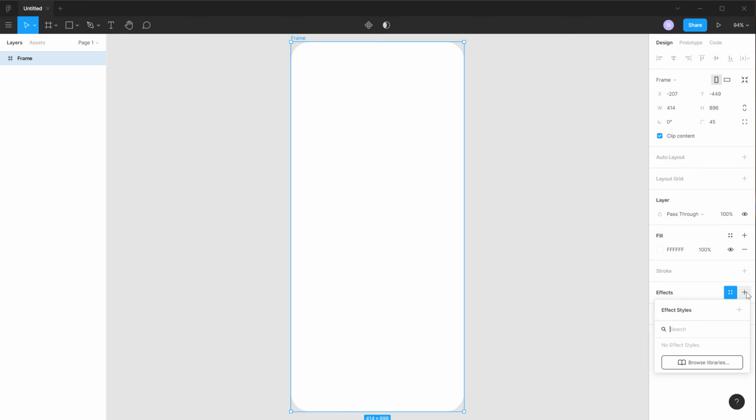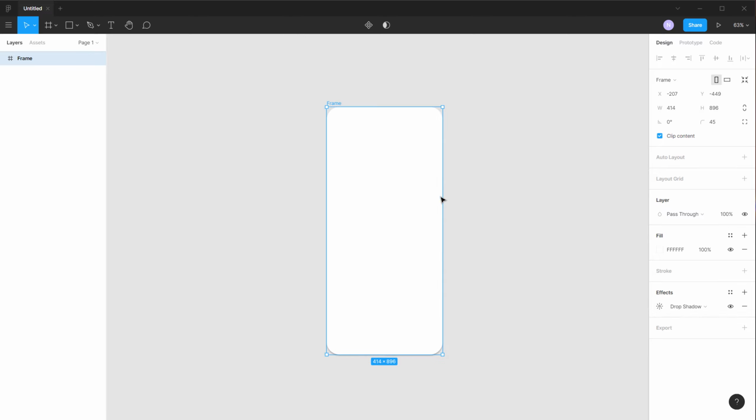Or if I click on this plus icon, it's going to add a drop shadow, which is the default effect that it's going to select. And in the drop shadow, if I click on this small arrow, you can see we get a number of different options like inner shadow, layer blur, background blur, which are really helpful. I'll show you in future tutorials as we make more and more detailed and advanced videos on Figma. For now, I'm going to go with drop shadow. Let's click on this icon, which is going to bring up some more options for the drop shadow.